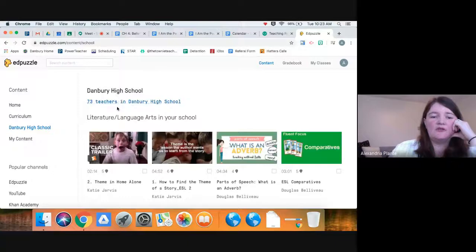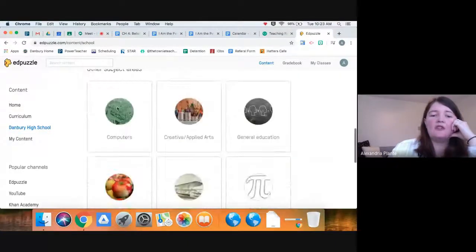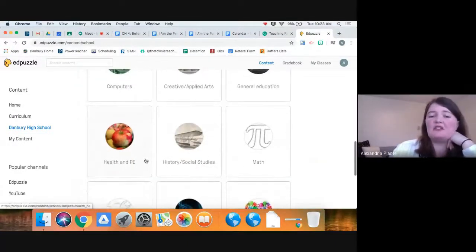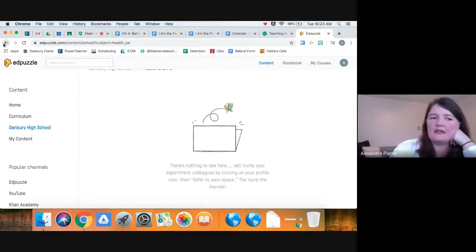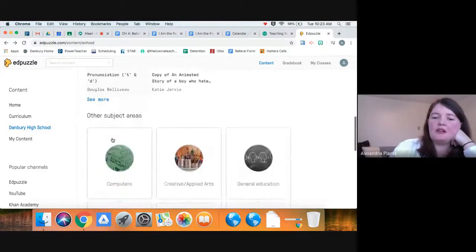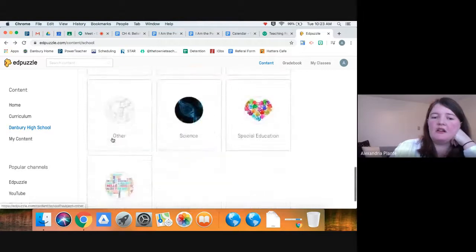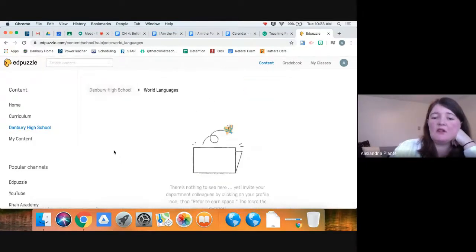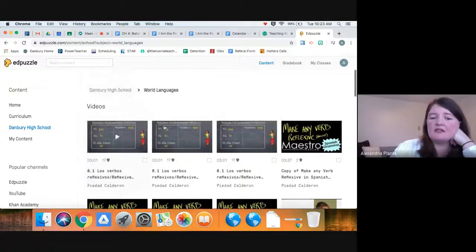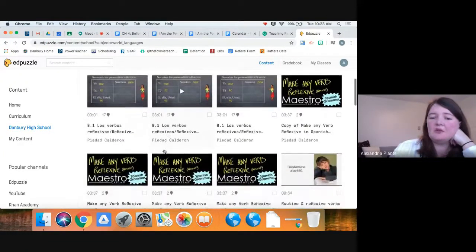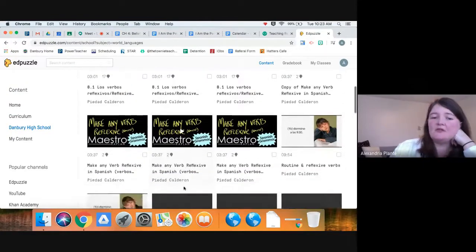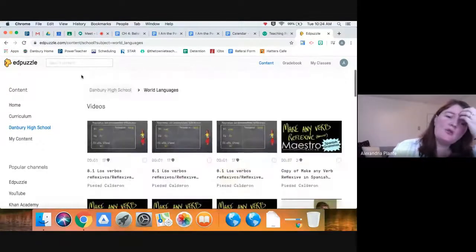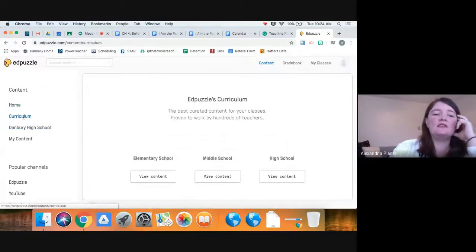Danbury High School, 73 teachers in Danbury High School. I can also go to more subject areas. So if I knew I was teaching health, for example, I could see if any Danbury High School health teachers had put anything in. Doesn't look like it yet. But I know there's plenty in maybe world languages, right? So I can see people who have made these for world languages. They have 17 questions or comments. This one just has 2. So I can go in and see a lot of what exists.